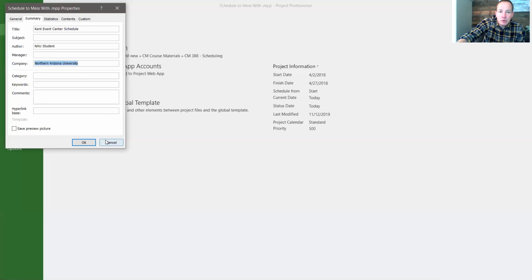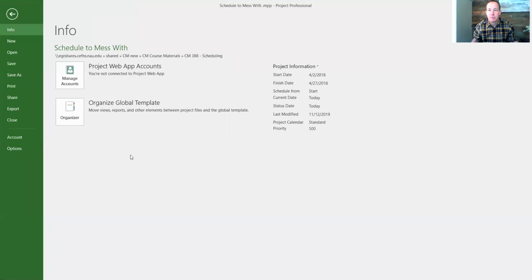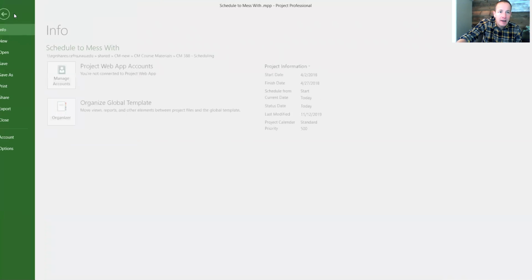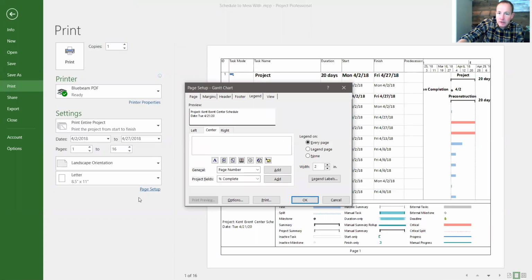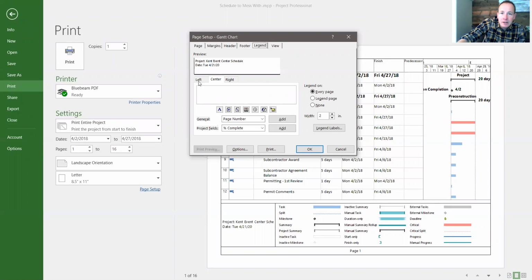When you go to your legend, the legend at the bottom of your schedule when you print it out, all of that is going to import into that legend. Let me show you how to work with that. In that same File area, you go to Print, and under Page Setup is where you're going to change this. Over here you've got your footer and your legend; those are tabs at the top of this little menu. Under Legend, down here, you've got the left part of your legend, the center part, and the right part.